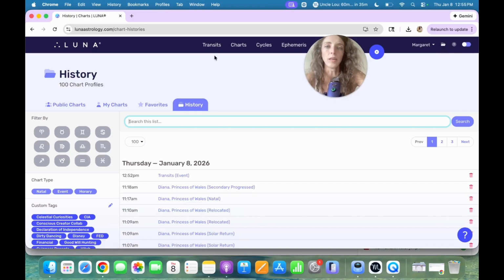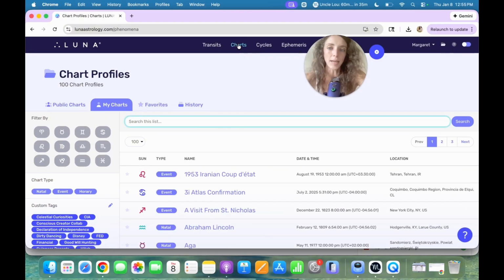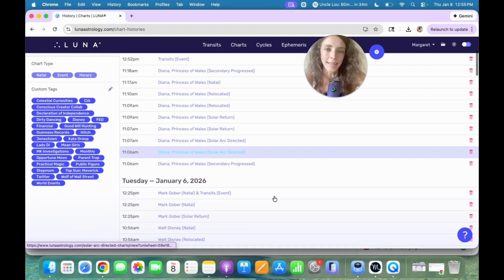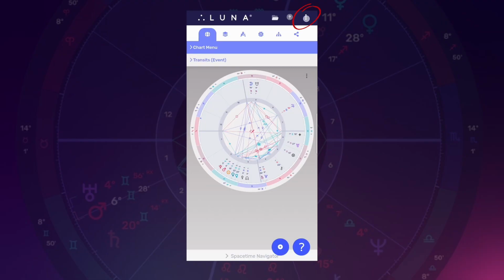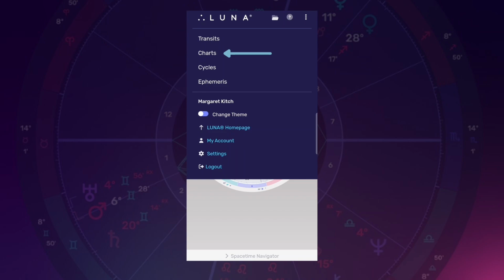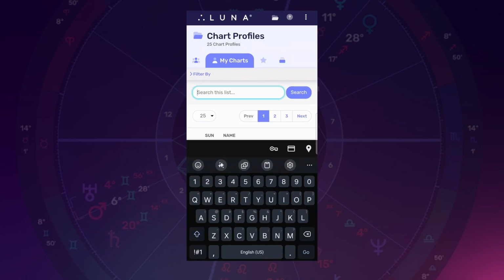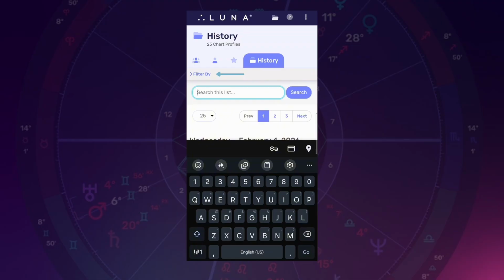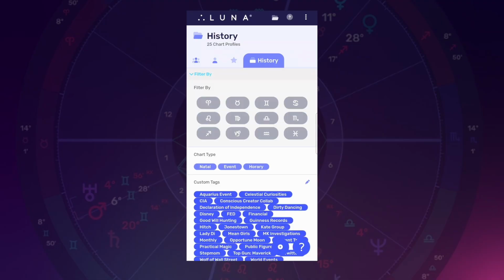And then we will explore the second way, which you get to by clicking on the charts navigation button. It brings you to your chart profiles. We see public charts, my charts, favorites, history. Let's click on history because that's what we're focusing on today. And once again, the screen shows you your entire chart history, not just the most recent 24 charts. From here, you can browse, you can search, you can even delete individual entries if you like to keep things tidy.